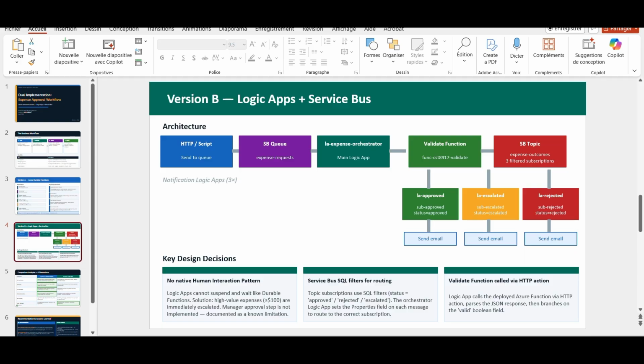Third, an Azure function handles validation. Fourth, a service bus topic with 3 filtered subscriptions routes messages by status.